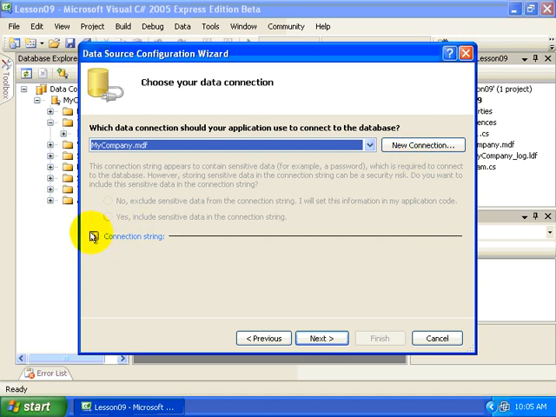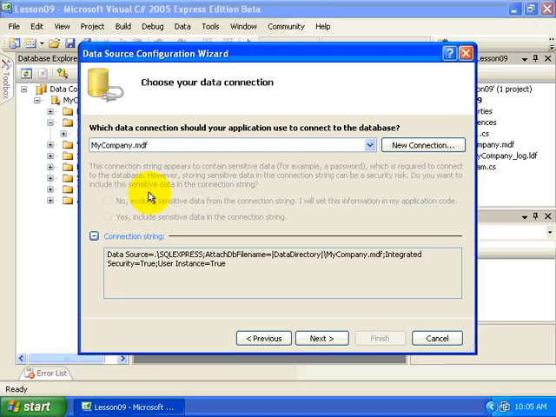Now you can also do something neat and just look at the connection string, which is just some information that ADO.NET needs to know about the connection object of ADO.NET in order to find and handshake with the database. We don't need to really play around with that, it's just read-only. So I'm going to select the next button.